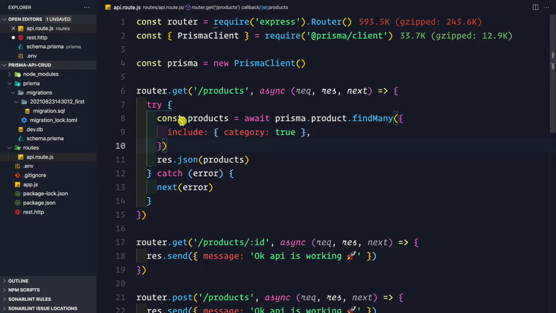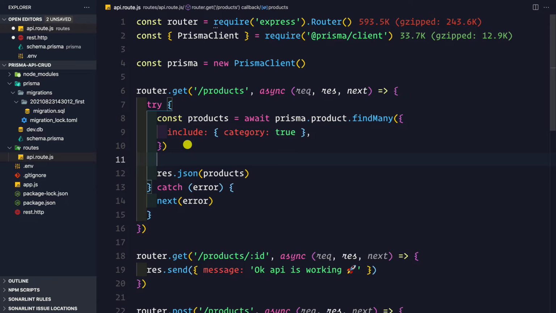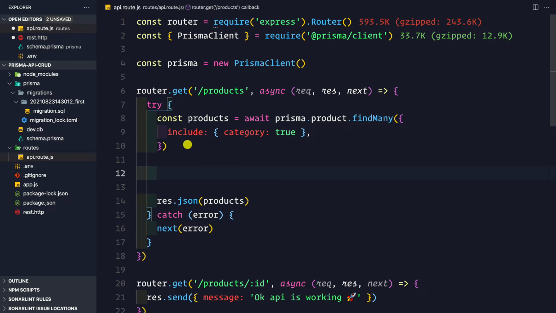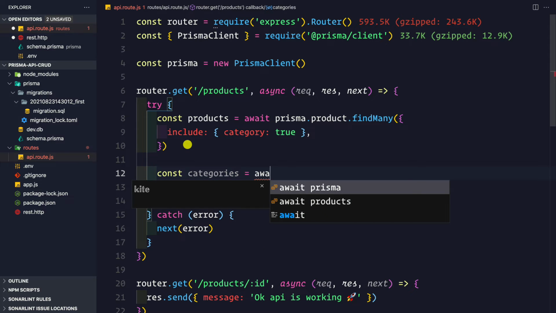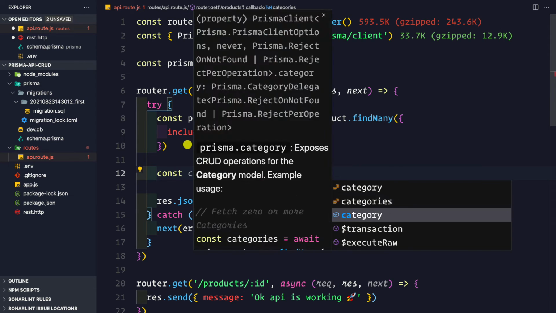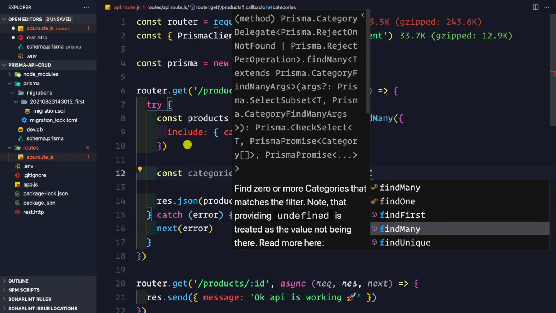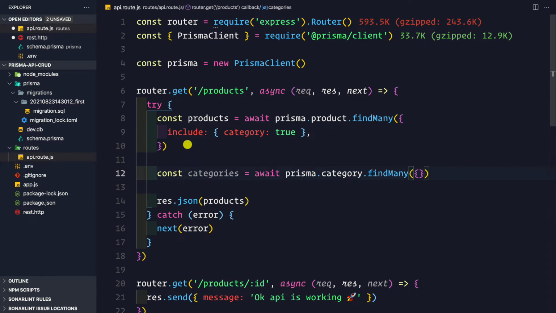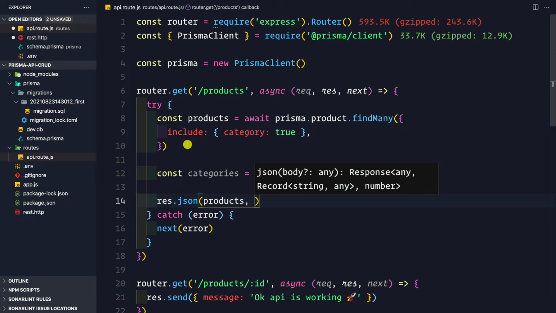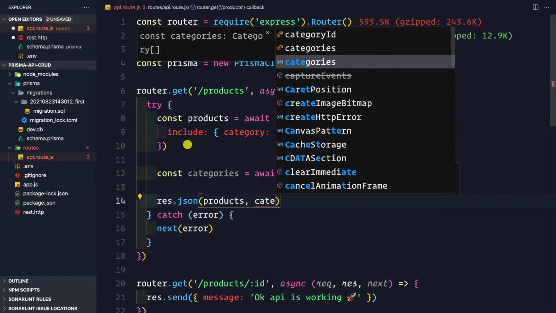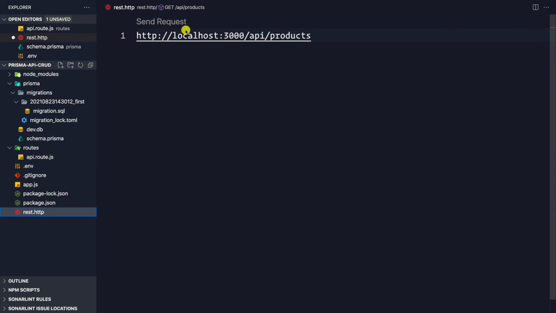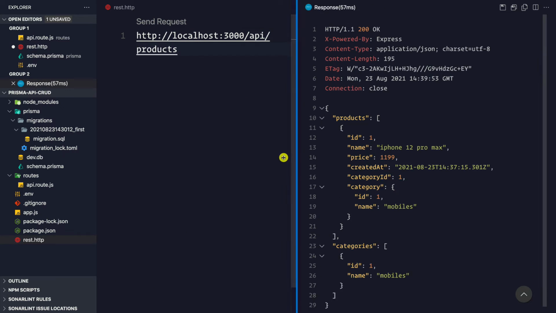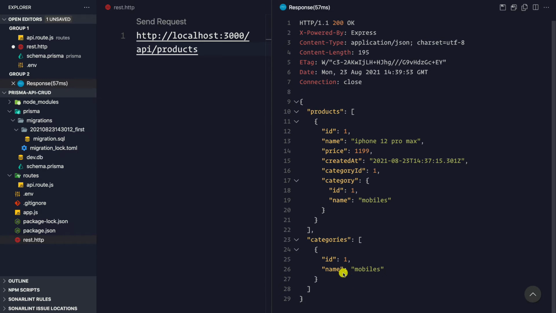Now, if you are wondering how to get a list of all the categories, it is very simple. Let me show it to you, though it is not a part of this API. That is const categories equal to await prisma.category.findMany, like this. And then with the products, I can also respond with categories here, and this should be an object. If I save this and make another request to this URL, we see that we have the products here and we have the categories also.